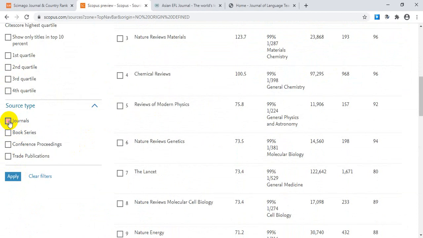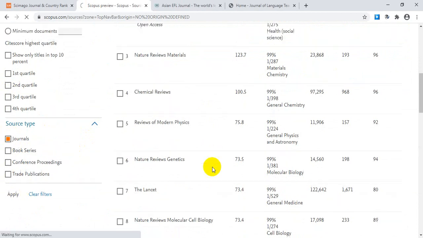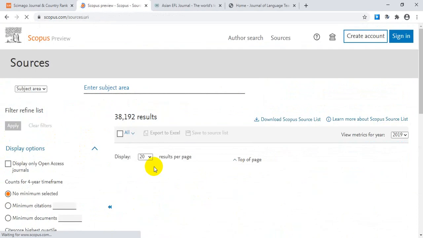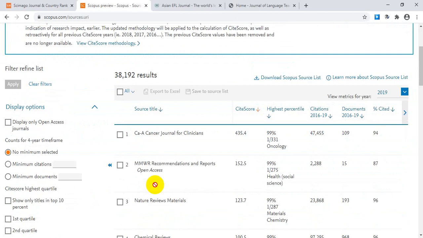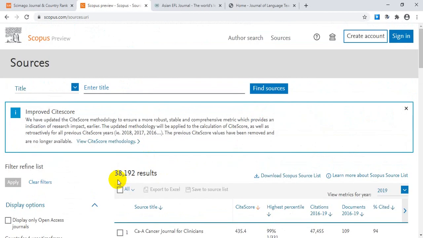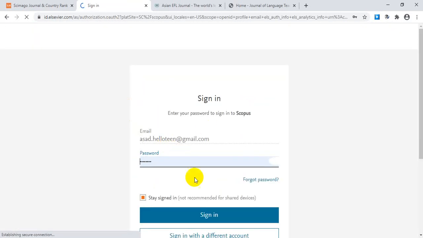For example, if I click on journals and apply, only the journals will come; the proceedings and books will be omitted from this list. Still, 38,192 results are here. In Scopus, you can also create an account. Let me sign in to my account. I have an account here, so my information was saved, and let me sign in.